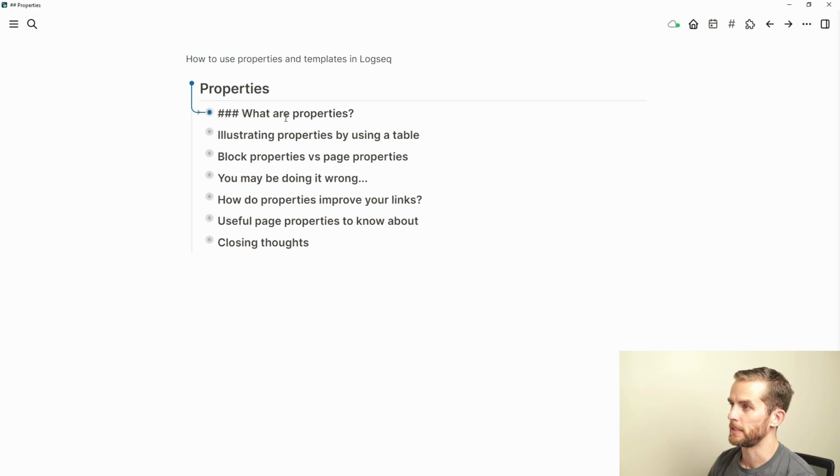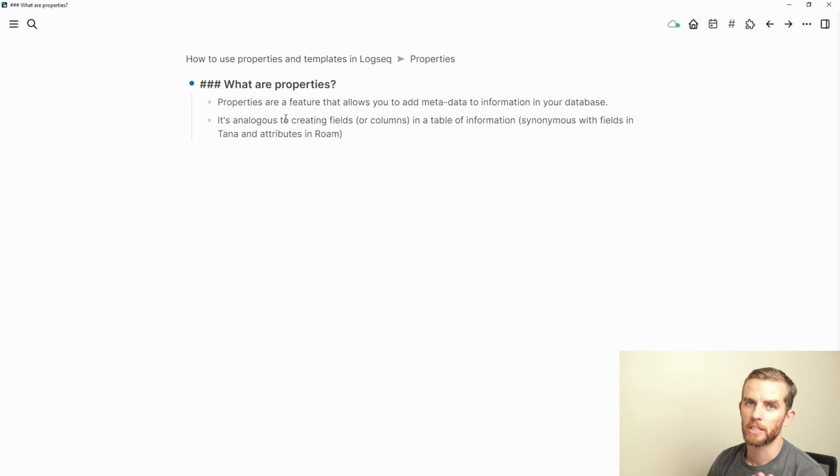Okay, so what are properties? Let's jump in there. Properties are a feature that allow you to add metadata into the information in your database. Now, if you're familiar with databases, you would typically think of that as fields if you had a relational database. And for those of you who are familiar with Roam, it's the same as having attributes in Roam. And for Tana, it's the same as having fields in Tana. Now, as I said, it's jumping a little bit ahead of the gun, but Tana's fields are a lot more complex than properties and attributes, but nonetheless, it's helpful to just think of those things as analogous.